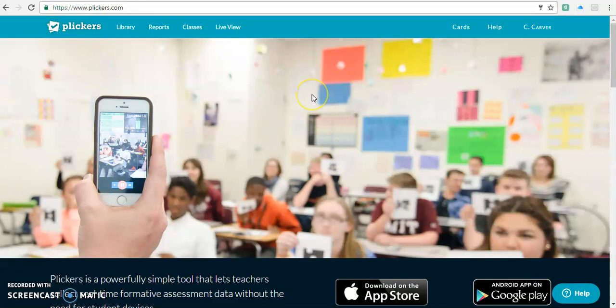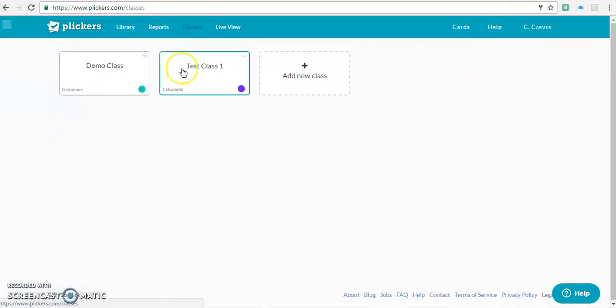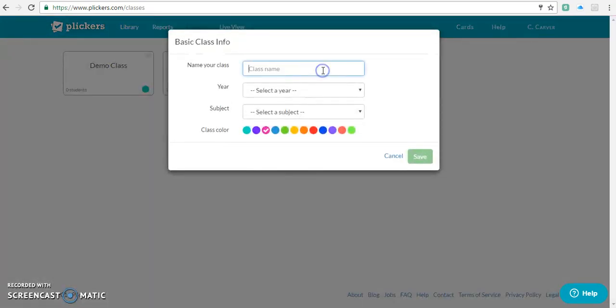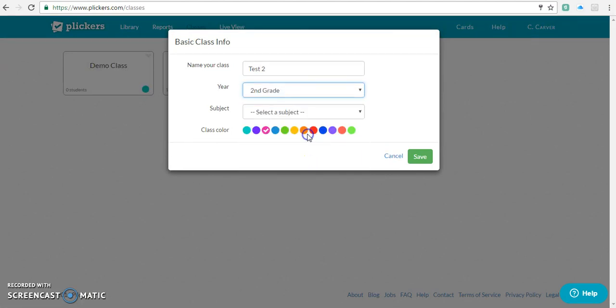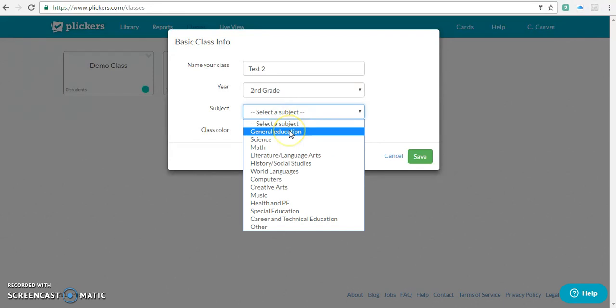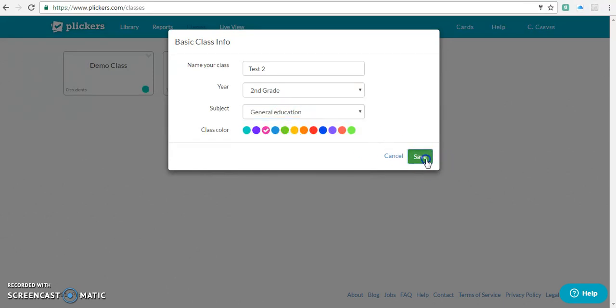So let me show you how it's set up and how easy it is to get started. You sign up for a free account, and once you're in, you start with your classes. It's real simple to add a class. You quickly give it a name, select what grade you're in, and you can select a subject if you would like, or you can keep it as general education.